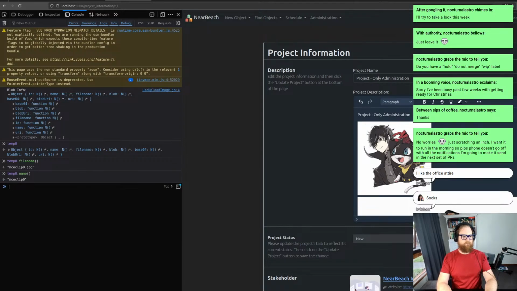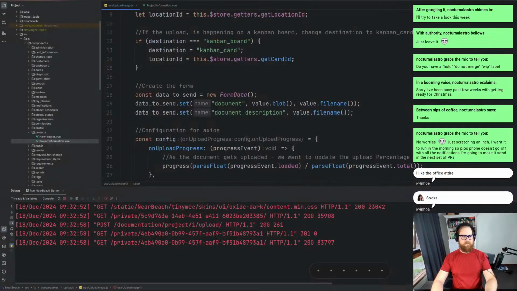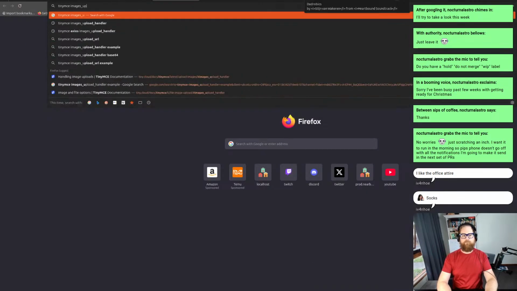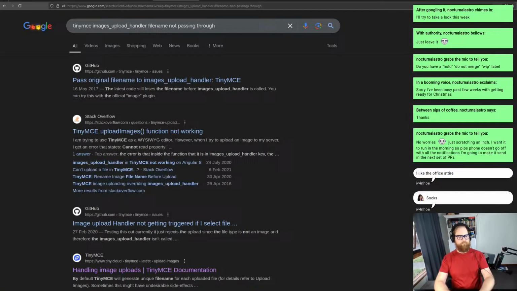MC clip. MC clip. Undefined. All right, so tiny mouse. What is the for image upload handler? File name not passing through. All right, cool.